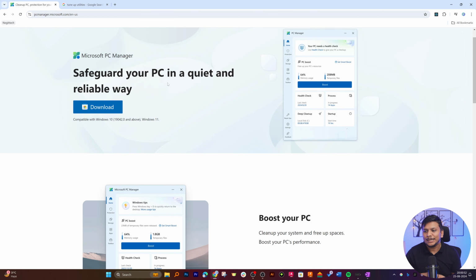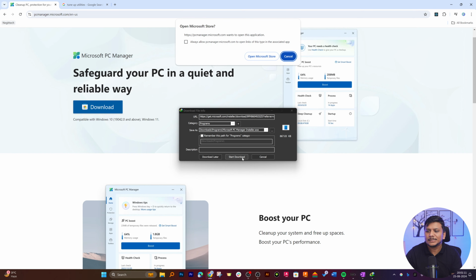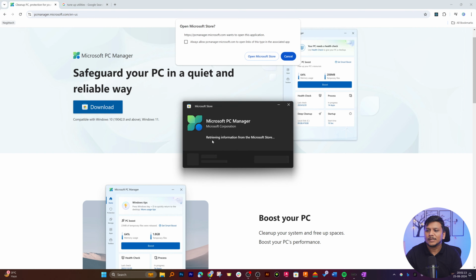And then Microsoft understands their OS better than anyone else. So definitely this application you should have. This application makes things so simple that you will see. Let me click on download here first, and then let's download it. And now let me quickly install it.